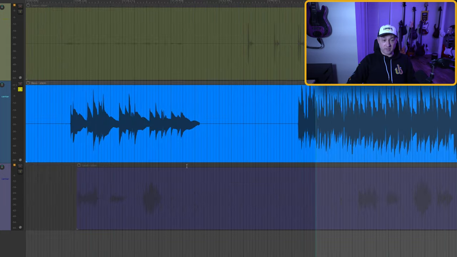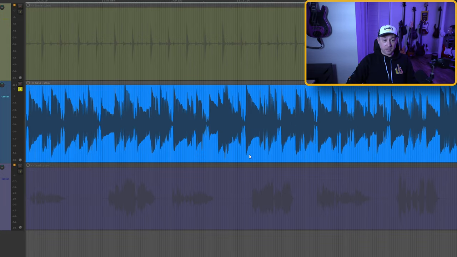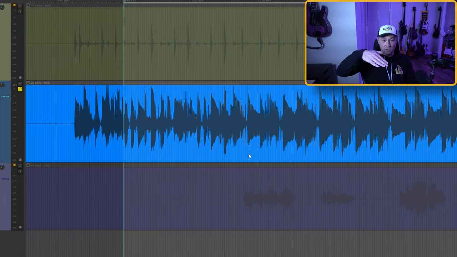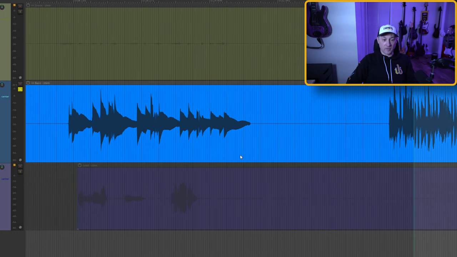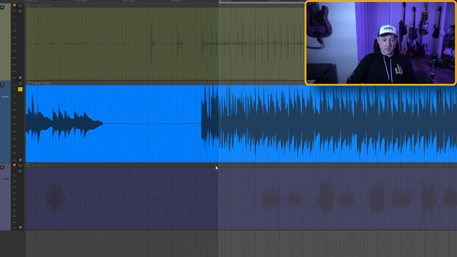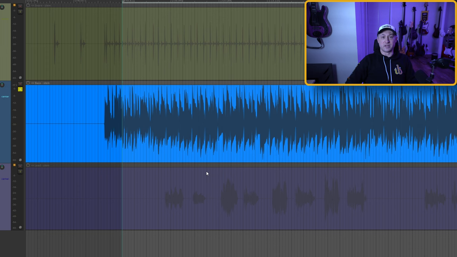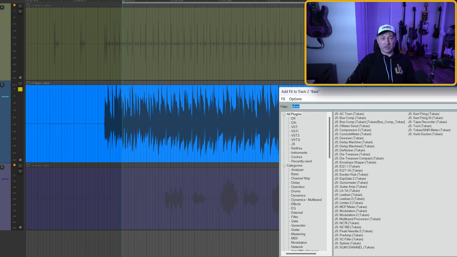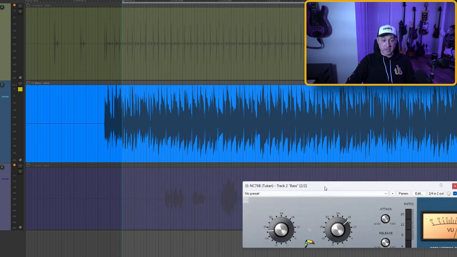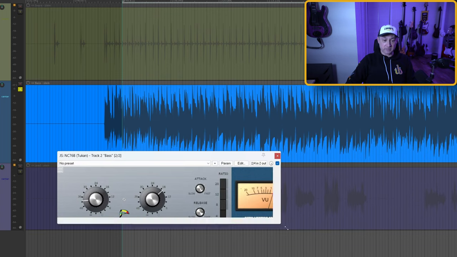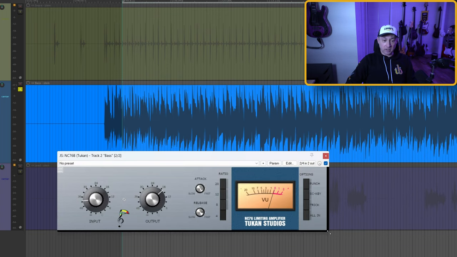Now the bass, and especially if I zoom in here, as you can see, the transients are all over the place. They're really, really peaky. There are much more sonic changes than in a snare drum track. So I'm going to use the same compressor that I used second on the snare, the NC76B. I like the B version because it's blue, and I like blue.